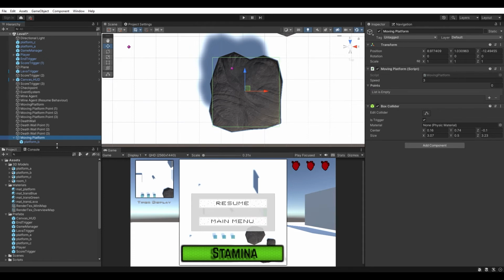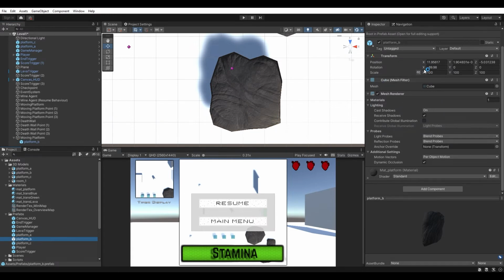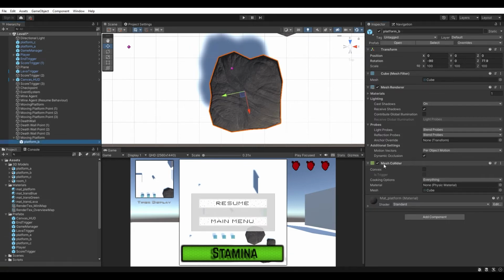Oh, actually, I noticed something as well when we had this object selected. I've forgotten to add a mesh collider to my platform B prefab. So I'm just going to select my platform B prefab. Yep, you can see there's my collider. So I'm just going to quickly add a collider to the prefab. Now if I select my prefab back in the scene, it's got a collider added to it.